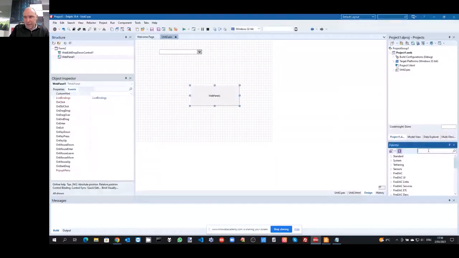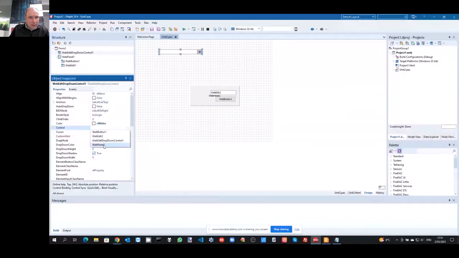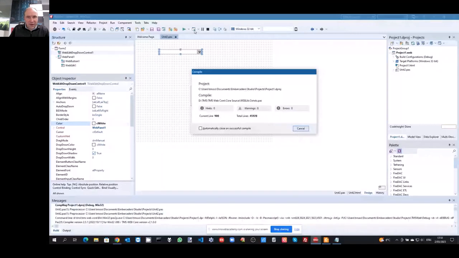And add an edit control and also a button control to this panel, like this. And what I can do then is assign the panel to this dropdown. And that is sufficient to create your custom variant of a dropdown control with the control you like, and possibly also the code that you want to use in connection with that.